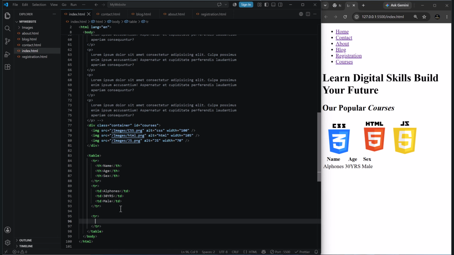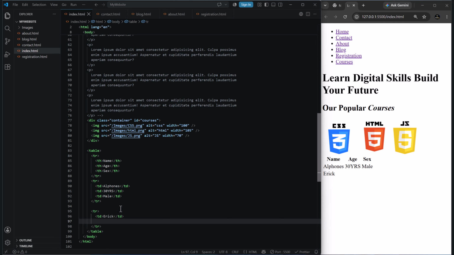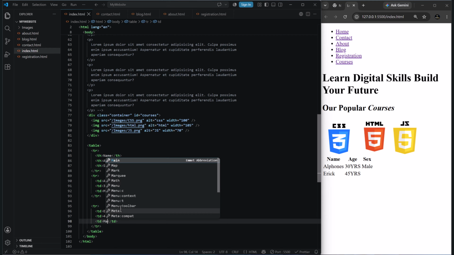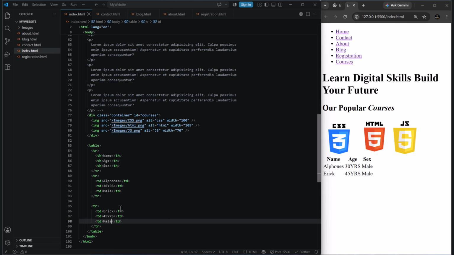Within the last row, we're going to have table data, and the first data is going to be a person. So we can have maybe Eric, and then we're going to have another data, which is the age of Eric. So Eric can be 40 years old, 45 years old. Then we can do another table data, and that is going to be the sex of Eric, which is male. Now let's duplicate this. Also, we're going to have the last data, who is going to be a female.